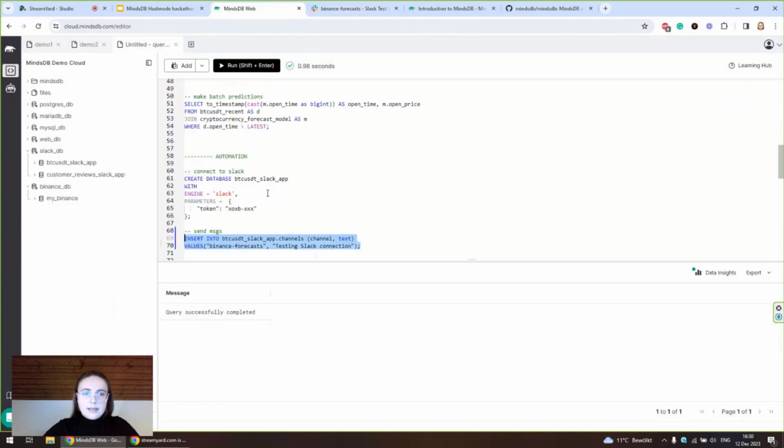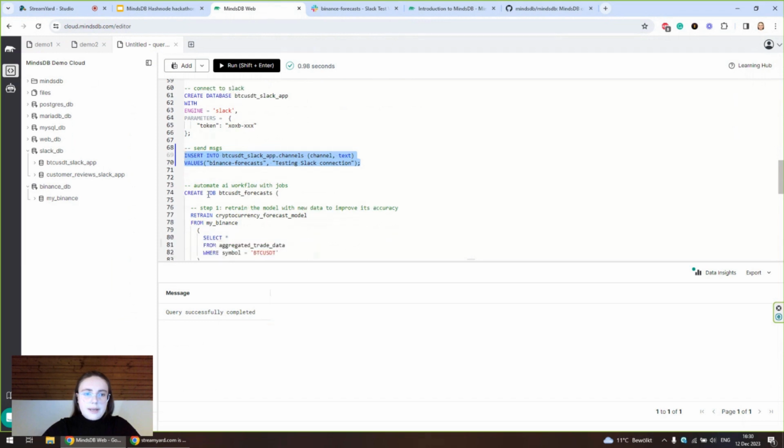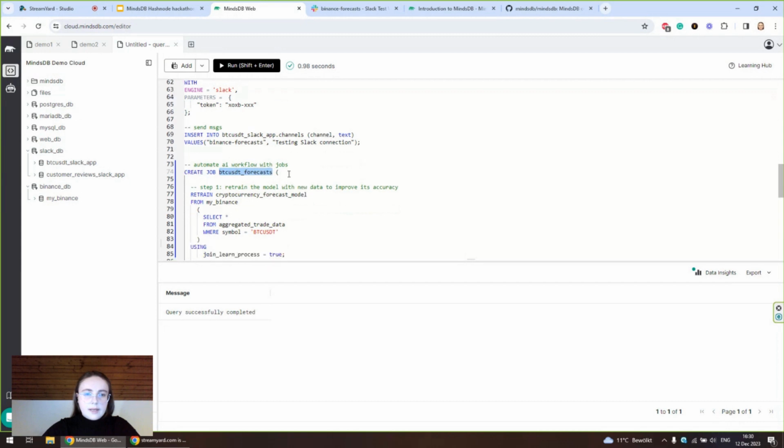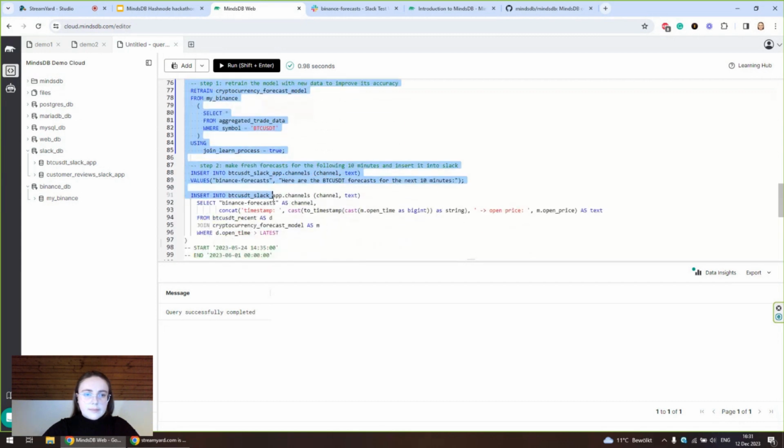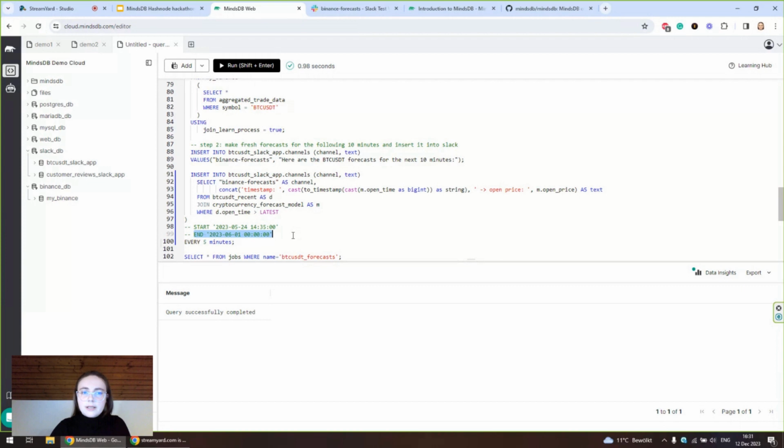So now we can go ahead and create a job. So to do that, we use a custom create job statement. We give it a name, and then within parentheses, we place all the commands that we want the job to execute. Finally, at the end, we are scheduling the job. So you can provide a start timestamp, end timestamp. Both are optional and both come in GMT time zone. So if you are in a different time zone, you should be careful while using this start and end clauses.